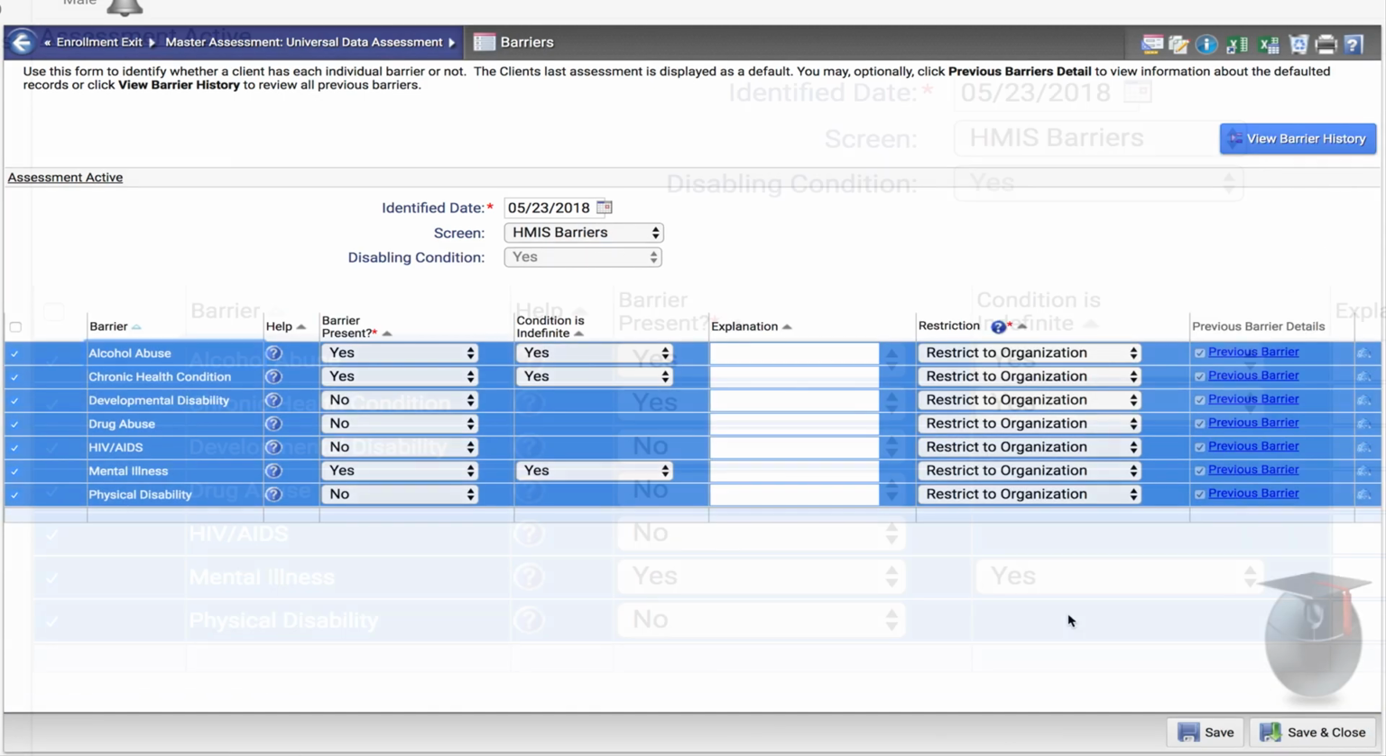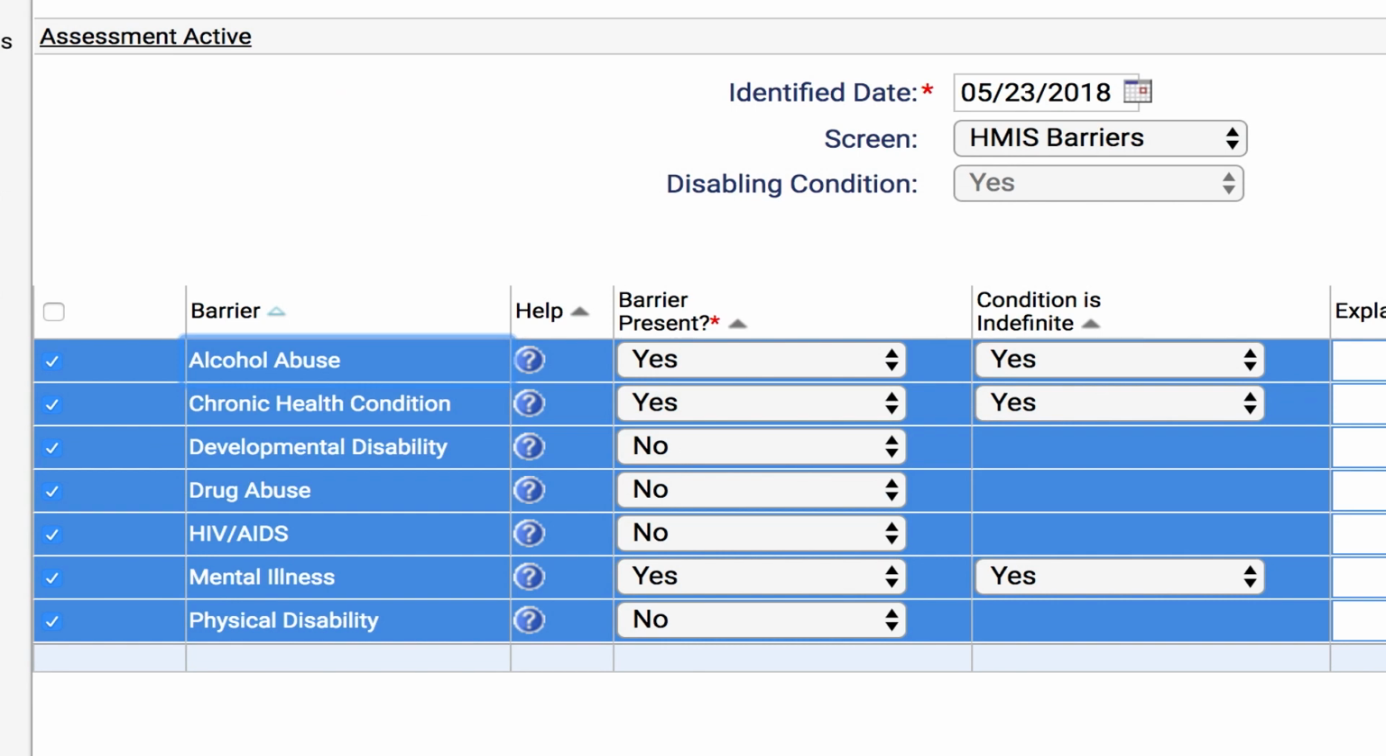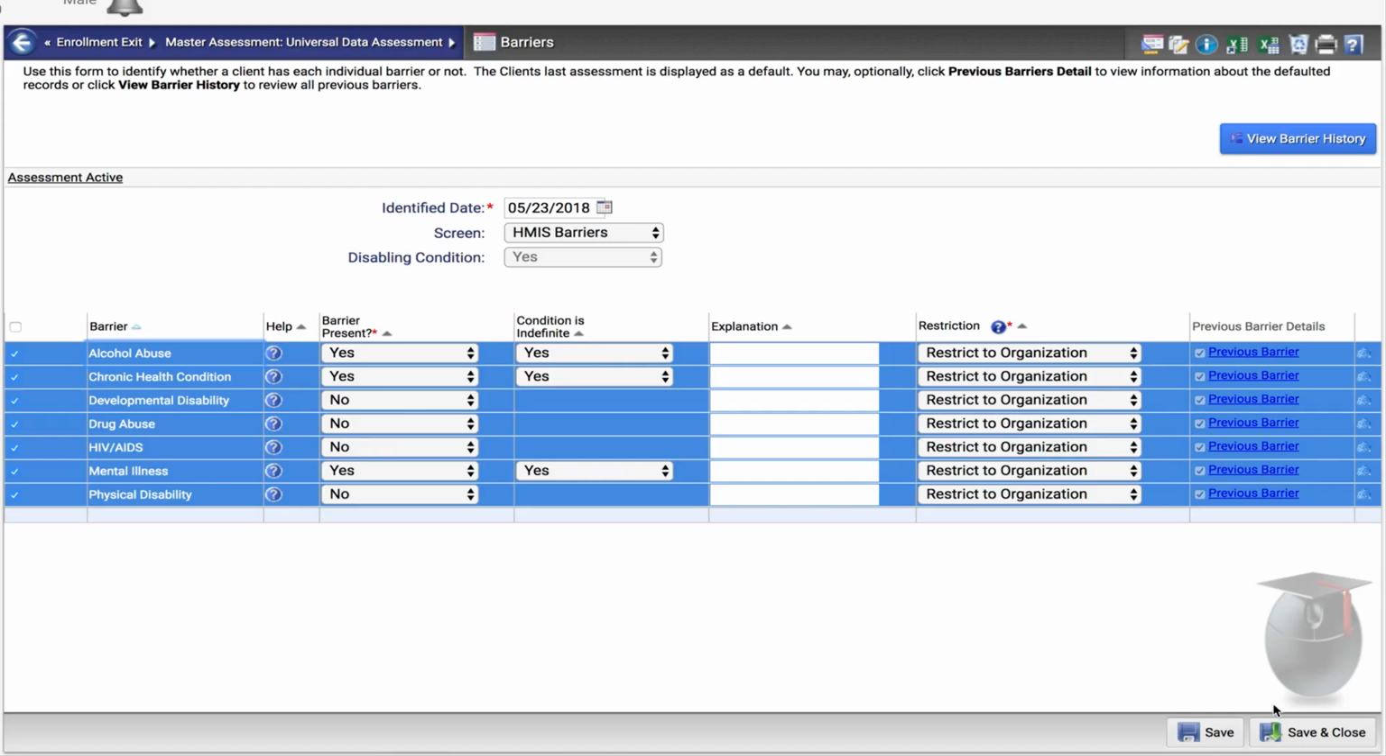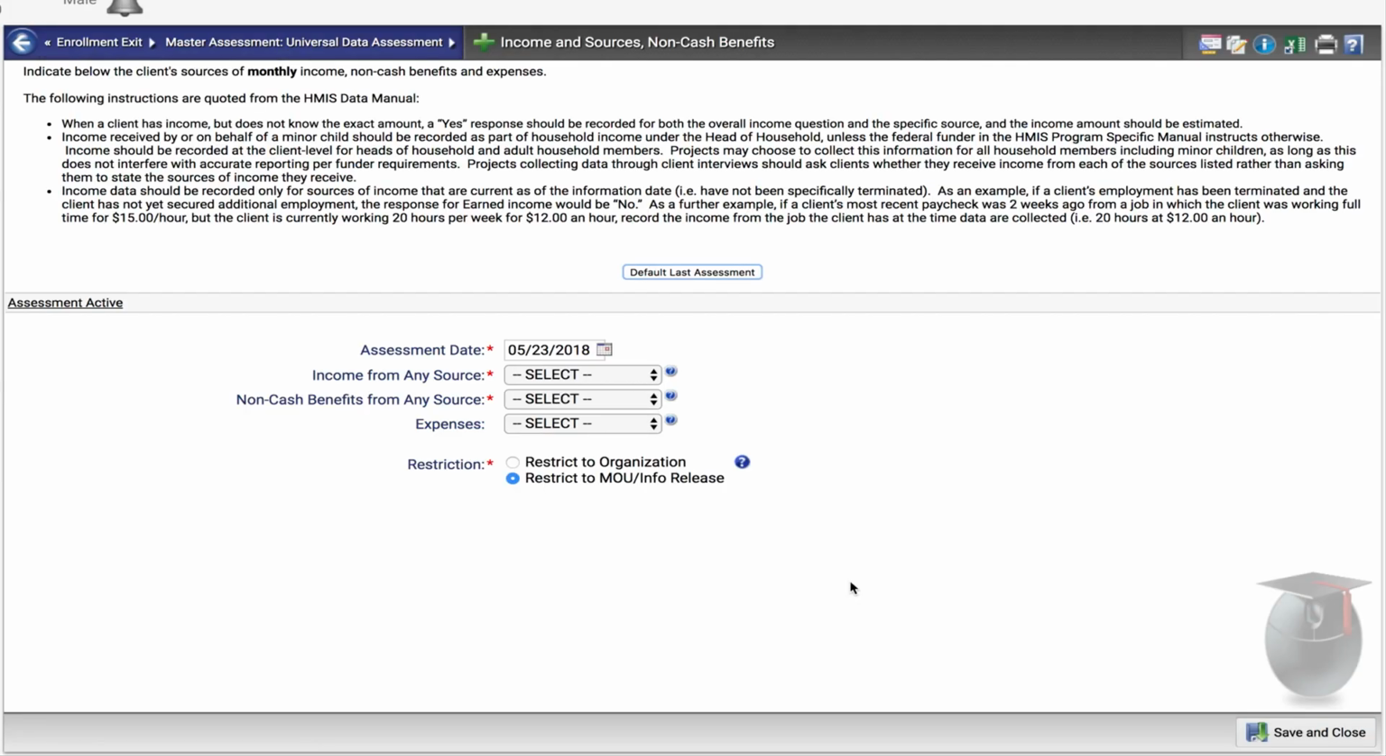the client listed at the time of entry. We see there was substance abuse, a chronic health condition, and mental illness. As these conditions are considered indefinite, we will leave them as is. The client has not added any new barriers, such as a temporary physical disability, so we will not log that. We will confirm that the information is correct and click Save and Close to proceed forward.